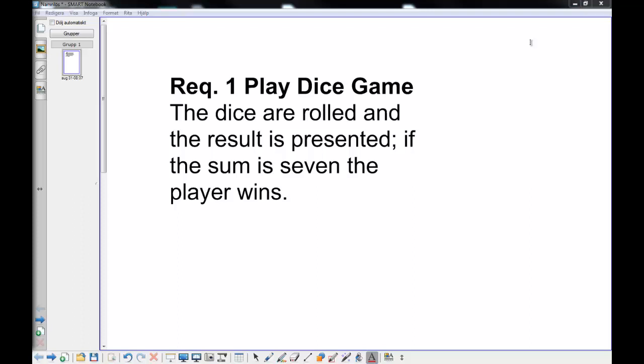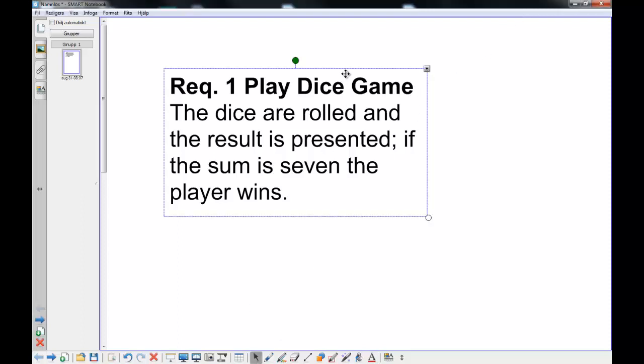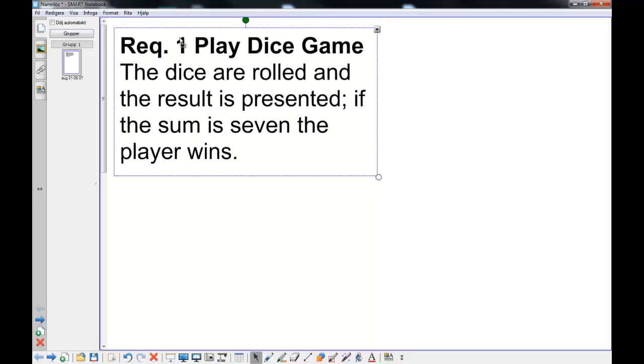So, as I said yesterday, we need to have some kind of starting point, and often the starting point is requirements in different forms and kinds. And I've just written down a simple requirement for this little dice game example. It says, requirement 1, play dice game. The dice are rolled and the result is presented. If the sum is 7, the player wins. Quite a neat program, maybe. So I will just move that up there.